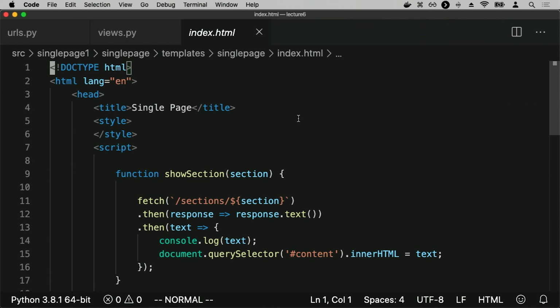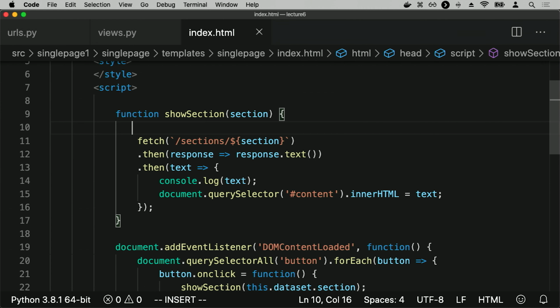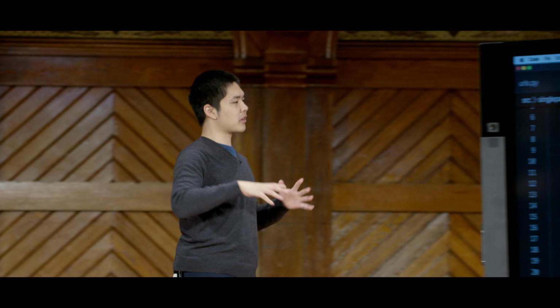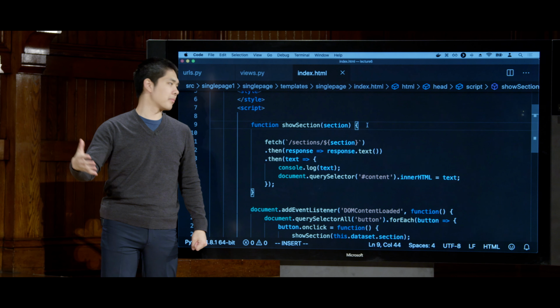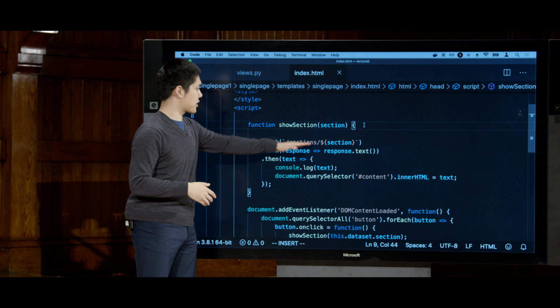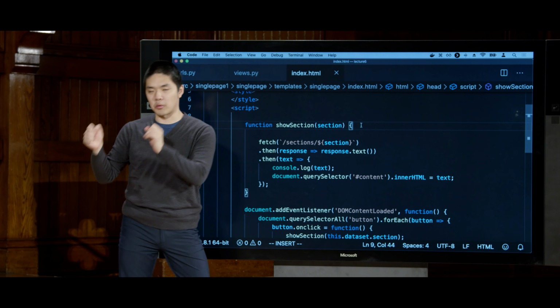And inside of index.html, what we'll see is I have a show section function that behaves very similar to the show page function we saw from a moment ago. But instead, what show section is going to do is fetch what text I should display on the page from my own web server. I'm fetching from /sections/ fill in a number here, a number like 1 or 2 or 3.